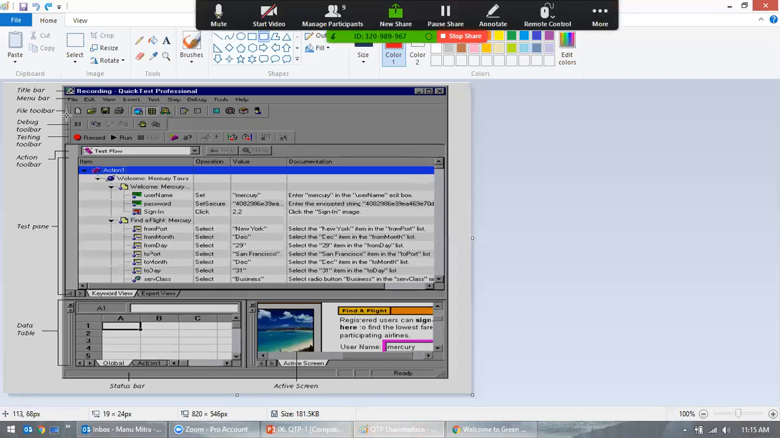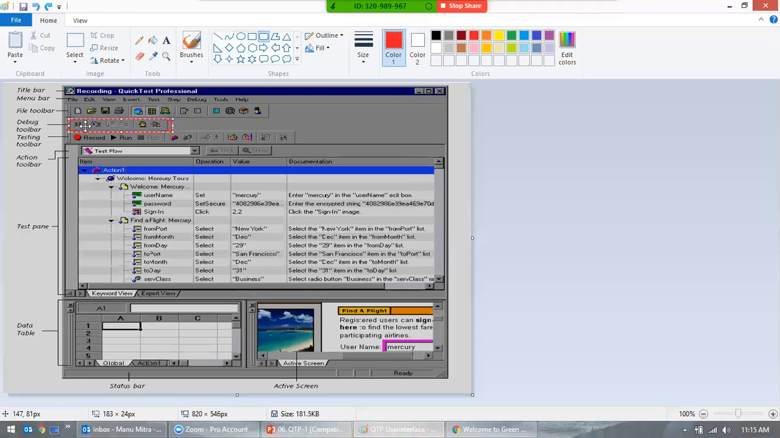Okay, now these are debug options. If you're running the script and you want to stop in between, these are disabled right now, but when you're running it, it will be enabled. Okay, and then let's go to the testing toolbar. This is record. If you want to start your recording, you record it, and once you've recorded it, you run it. Once you run the script, you see it run.